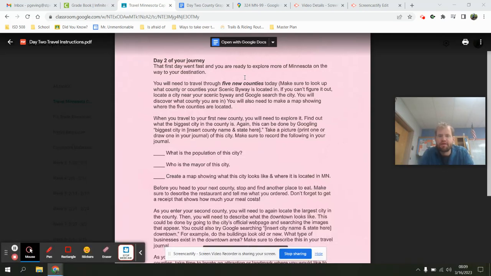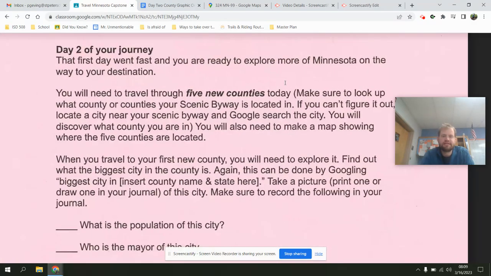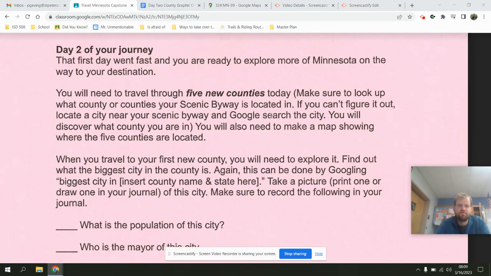All right, a little bit of a walkthrough for our day 2 today. The first journey went fast, and you are going to get ready to explore more of Minnesota on your way to your destination. Today, you need to travel through 5 new counties, and I've posted a county map on Google Classroom that we're going to be using for today.